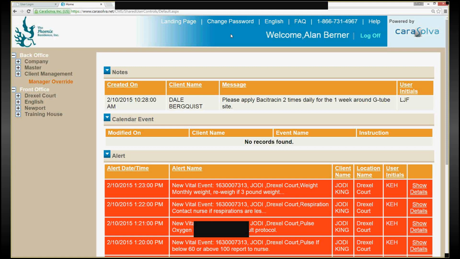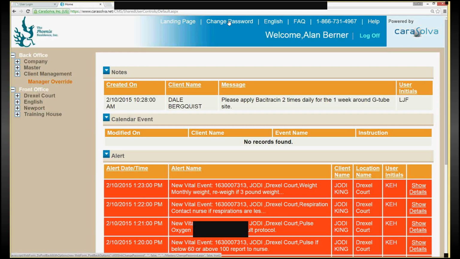Change password. Second thing they have up here on the top menu is the change password. CaraSolva will require you to change your password every 60 days. And so if you'd like to do this yourself ahead of time, you can do it through this. Otherwise, CaraSolva will prompt you a couple of days before to change the password, and then once the time runs out and you go to log in, it'll make you change the password at that point in time to proceed.